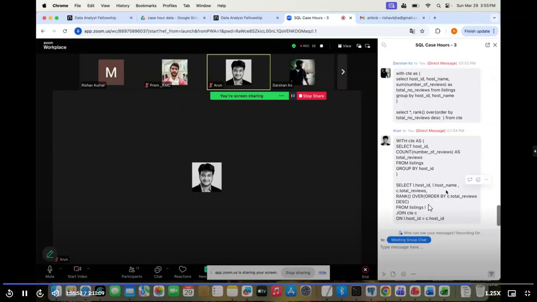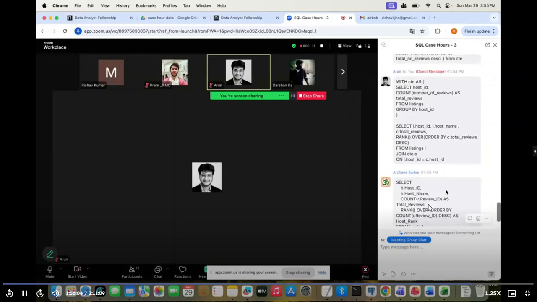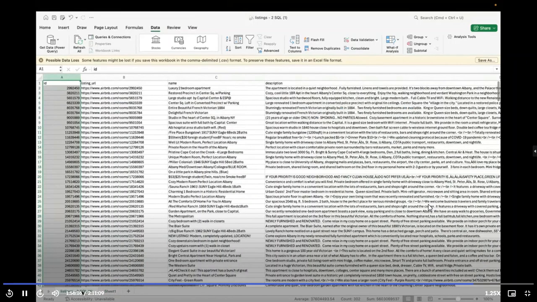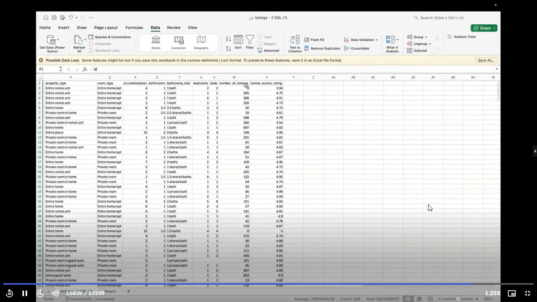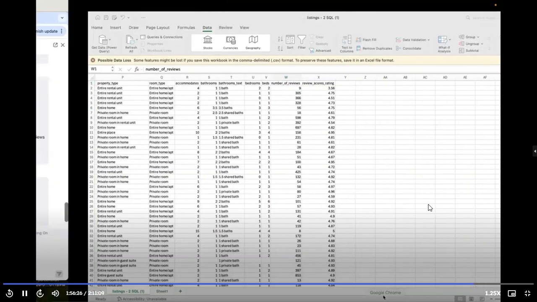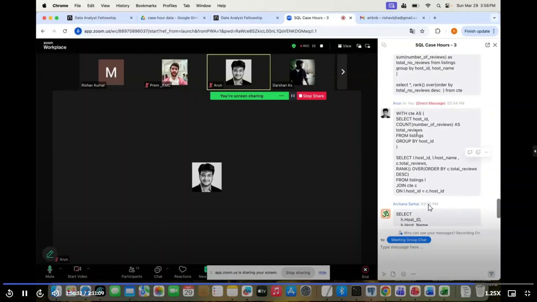Okay, so you're doing a select of host. Okay, so this is your listing table, right? So in the listing table, the reviews is the number of reviews you need to sum up. It's not a count. I think that's the only mistake I could see in Arun and Archana, your both codes. So it has to be sum of number of reviews, not the count.